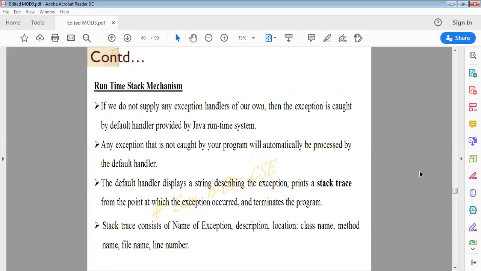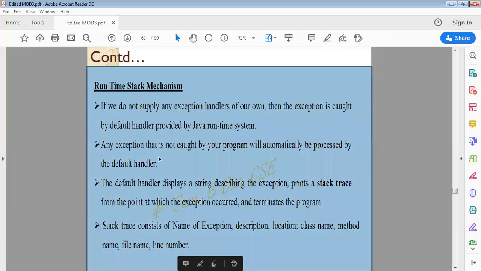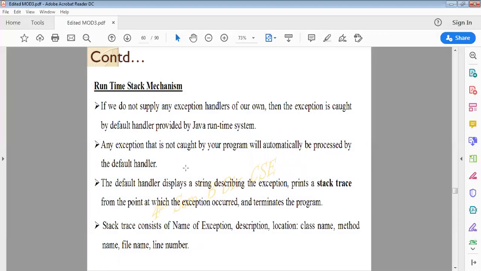So how to show the runtime errors? You will go through this by using a concept called the exception handler. If no errors are shown by our system, then the exception handler will show you the errors. That will be done by the exception handler called the default handler. Any exception that is not caught by your program will be processed by the default handler.